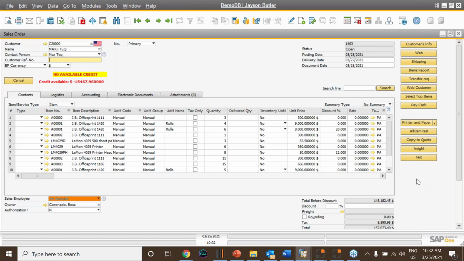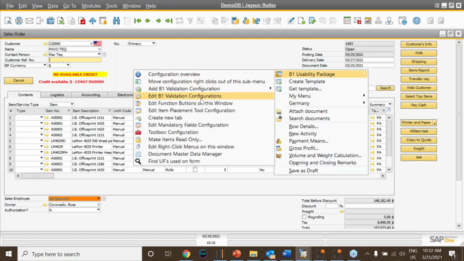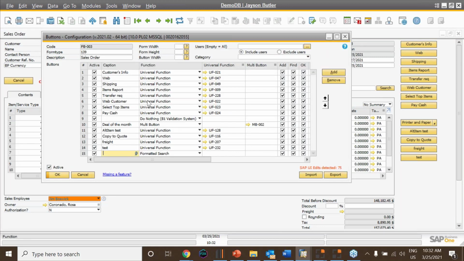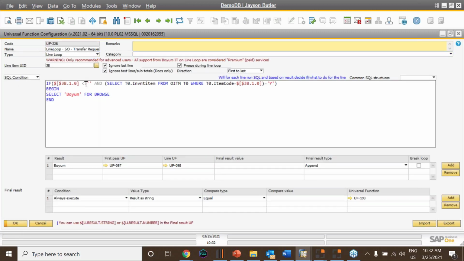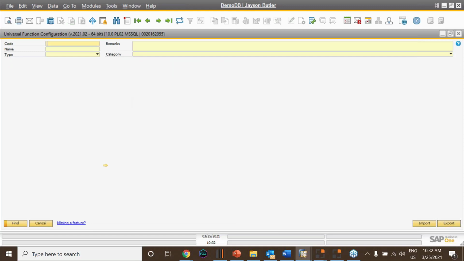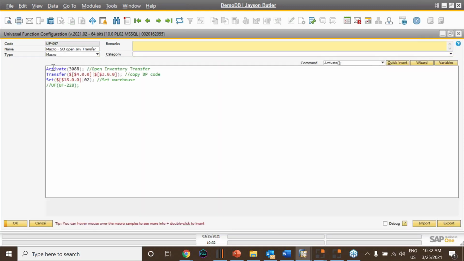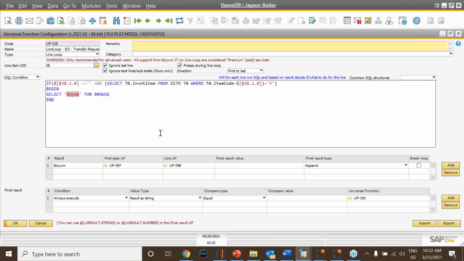So what is that? It is a macro again. If I go here, let's go to my button and let's go to my transfer request. So what I do is, first of all, I'm going to have my little SQL query. So it's inventory items. If there are inventory items, I want it to execute this. And my first pass, so see, this is what I do. The first thing I do is a macro. Look how simple it is. Those first 3 lines, I'm going to open the inventory transfer, I'm going to copy the business partner code, and I'm going to set the warehouse. First thing, because I only want to open the transfer window once.